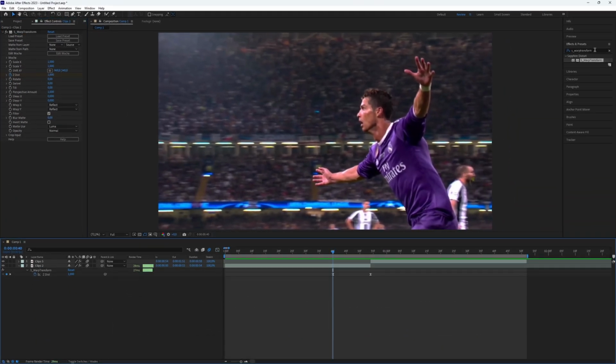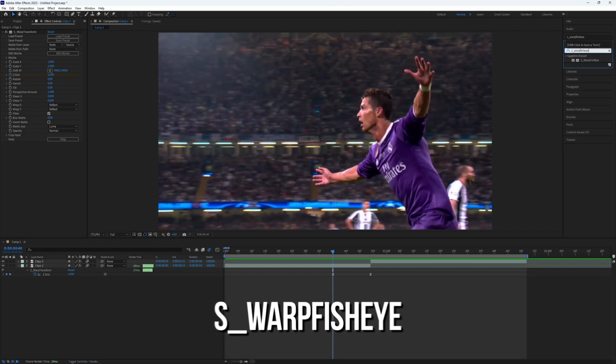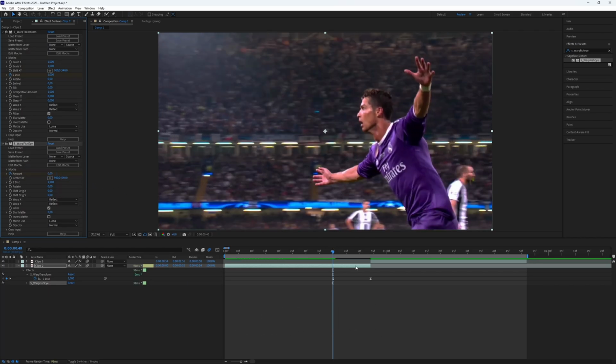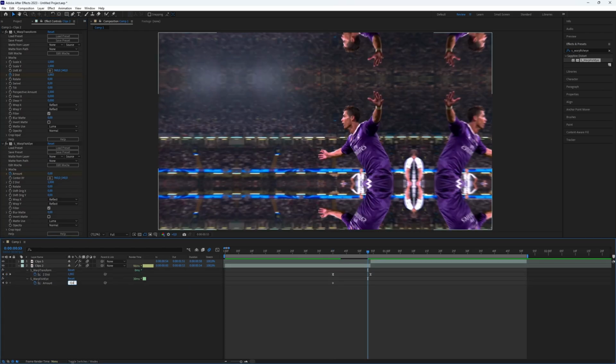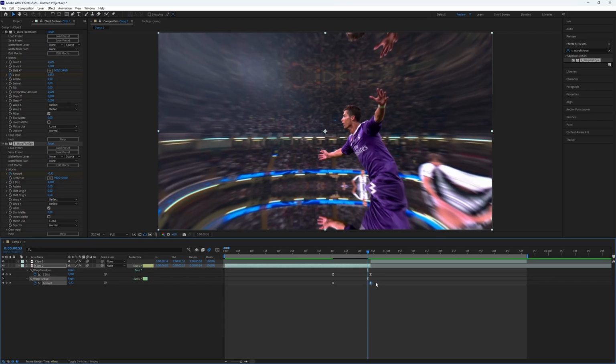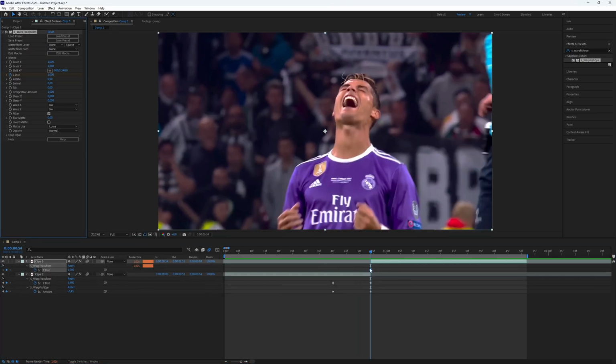Next, add the S-Warp Fish Eye plugin by going back to the Effects and Presets panel, searching for S-Warp Fish Eye, and applying it to the first clip. Select the layer, press U to display all the keyframes. Then, set the keyframe for amount at 0 at the first Z dist keyframe. At the end of the layer, where the other Z dist keyframe is, set the amount to -0.45.